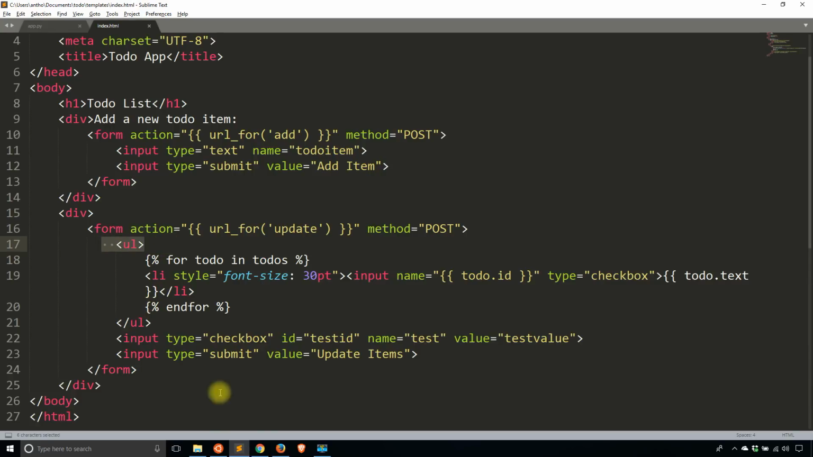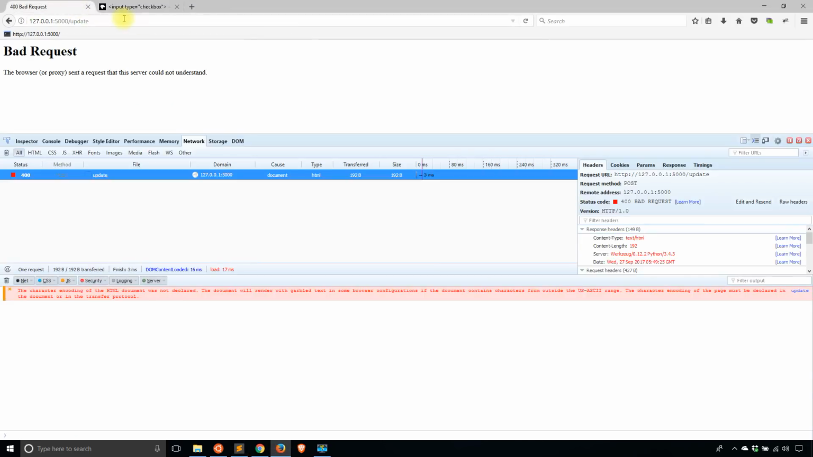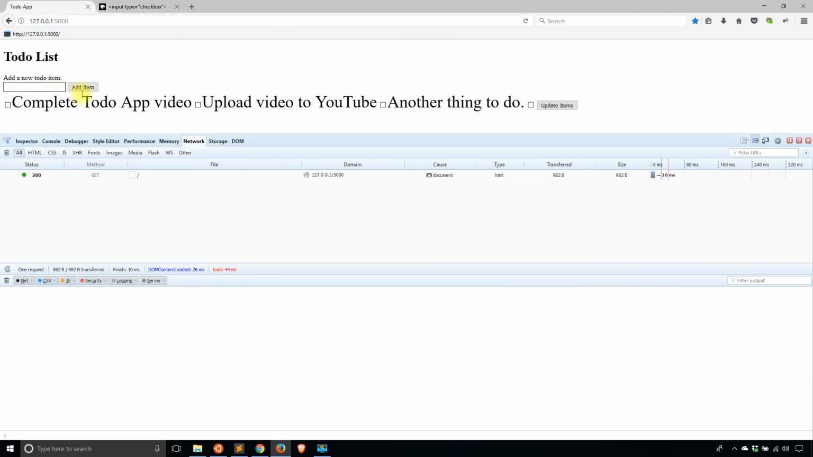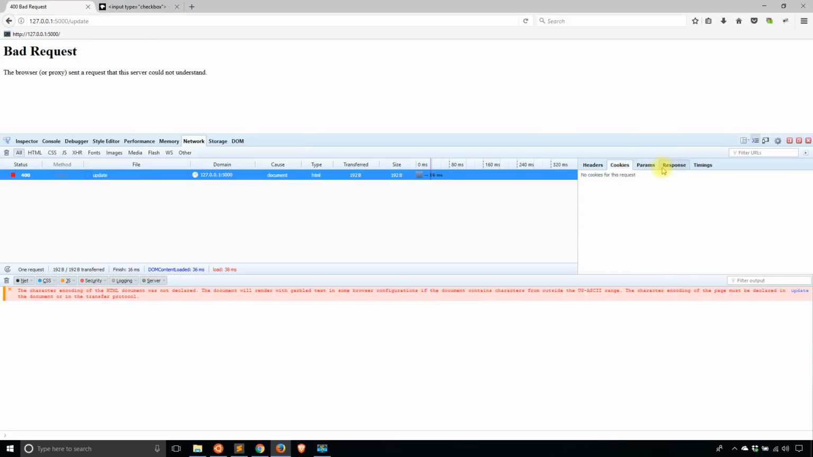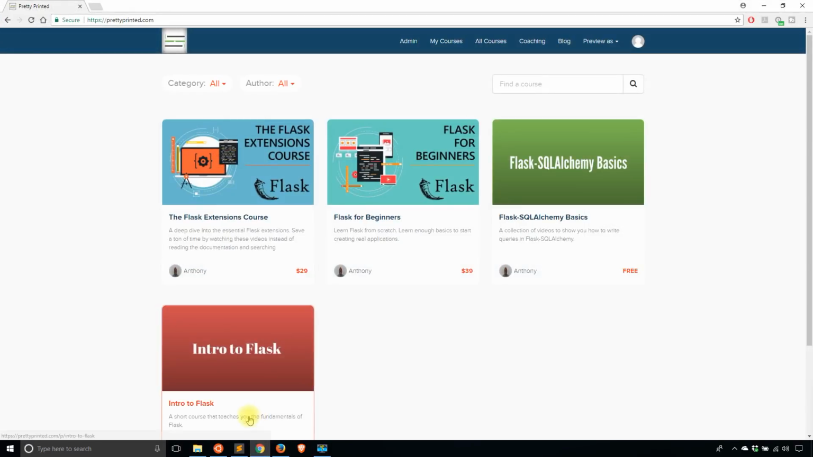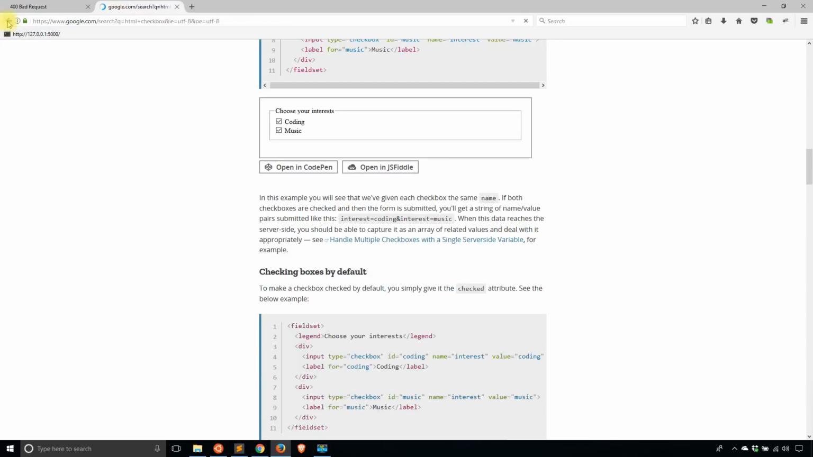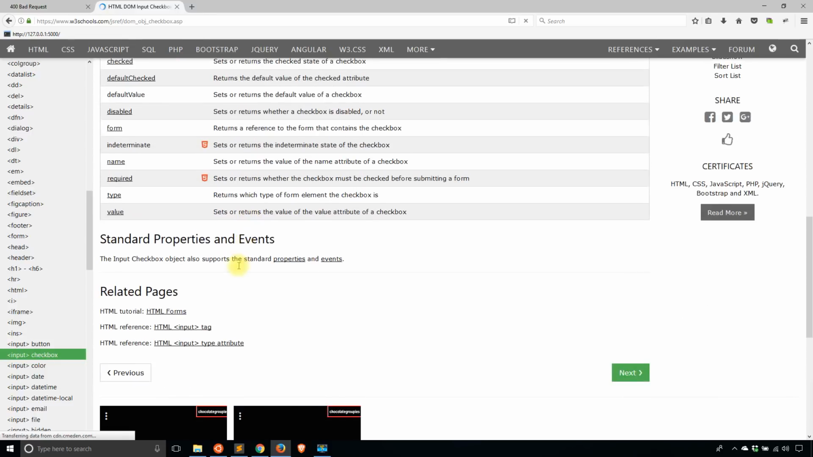I'll try removing the unordered list to see if that's something. So I'll change these to spans, and it's going to be ugly, but this is just going to be a test. And if this doesn't work, then I can use links. Okay, so yeah, it's not working correctly, and I don't use checkboxes enough to be able to tell when it's not working correctly.